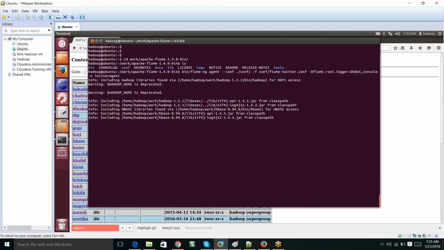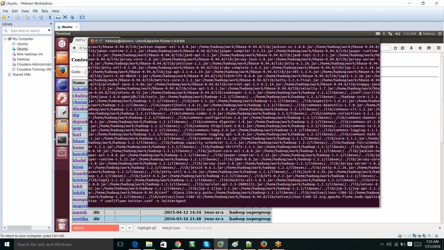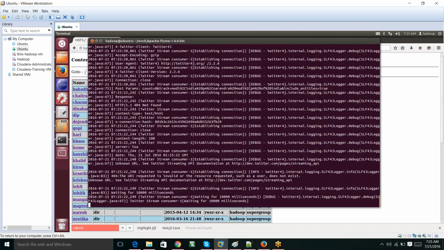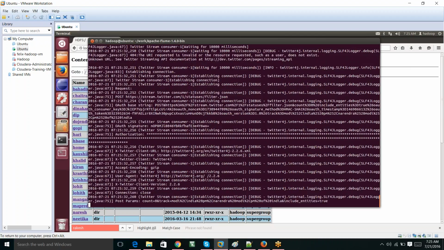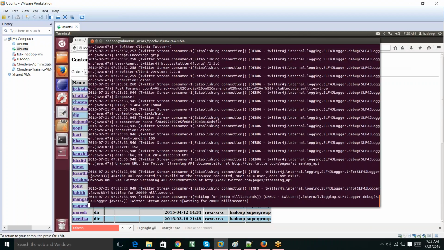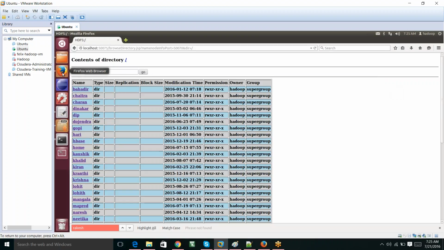One more update: Twitter is using JSON format. It's not using text or XML or other formats. Right now, Twitter is pulling the data and storing it in their systems in the form of JSON. Now it is trying to establish the connection with Twitter, the Twitter consumer. Okay, we can refresh it shortly. Once it starts pulling the data, it will create the files.